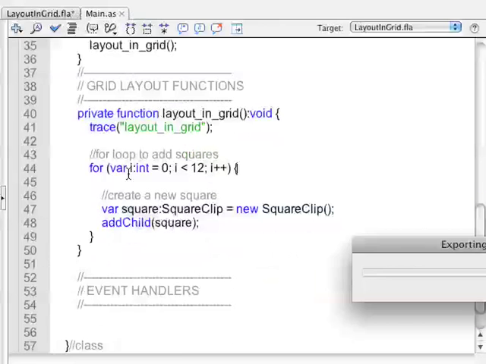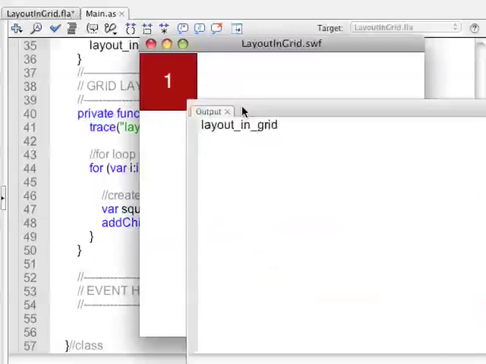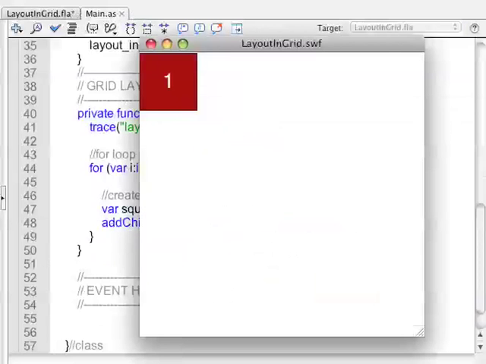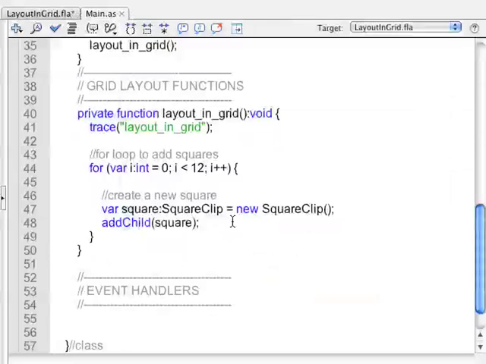There we go. And see what happens. So we do it, but it looks pretty much the same because they're all laid out on top of each other. So let's go on now and do a little bit more here.